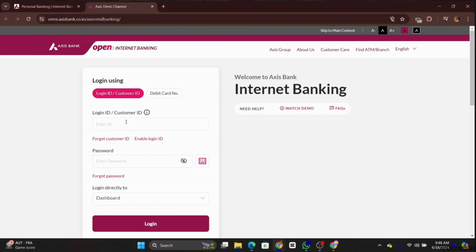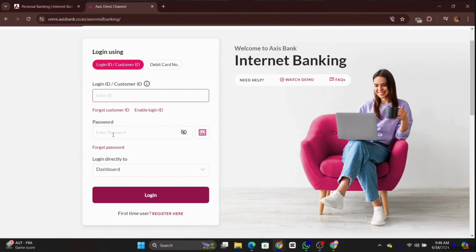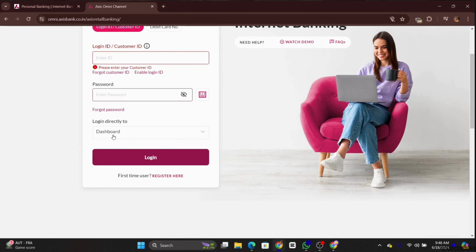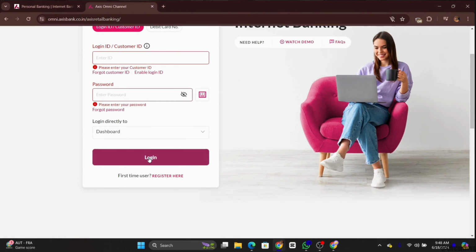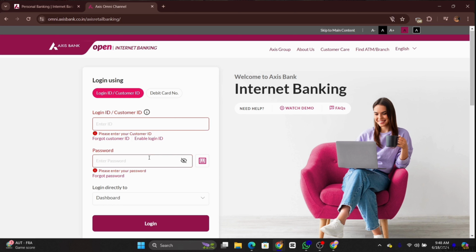There, tap on the login ID and customer ID and type in your password. Once you are done filling up your details, tap on the login button. You might need to complete some additional security check, like entering your OTP sent to your registered mobile number. Follow the instructions on the screen.